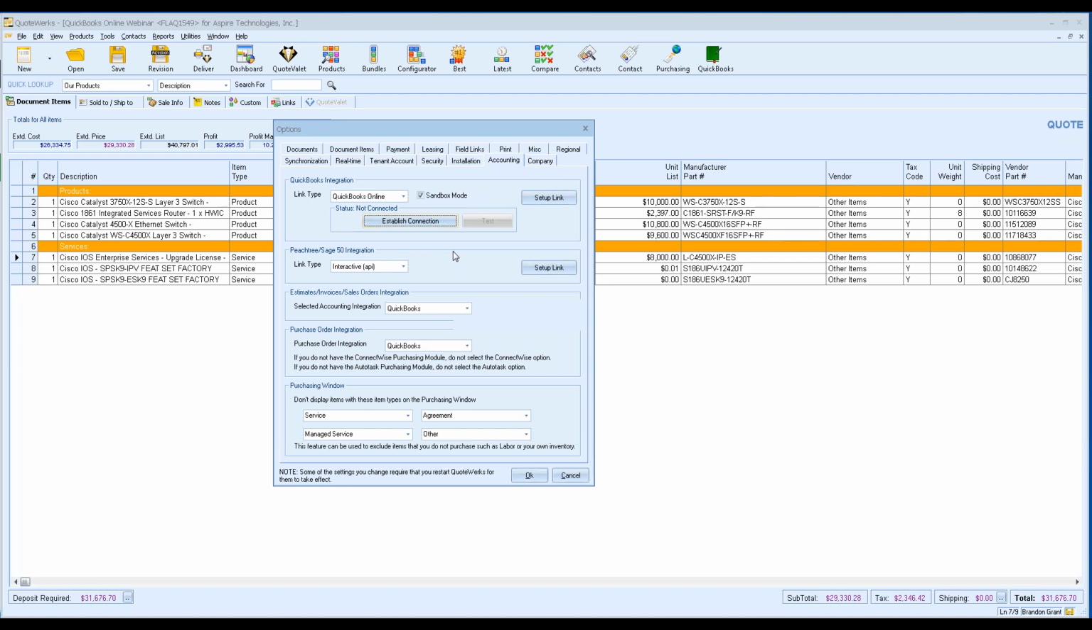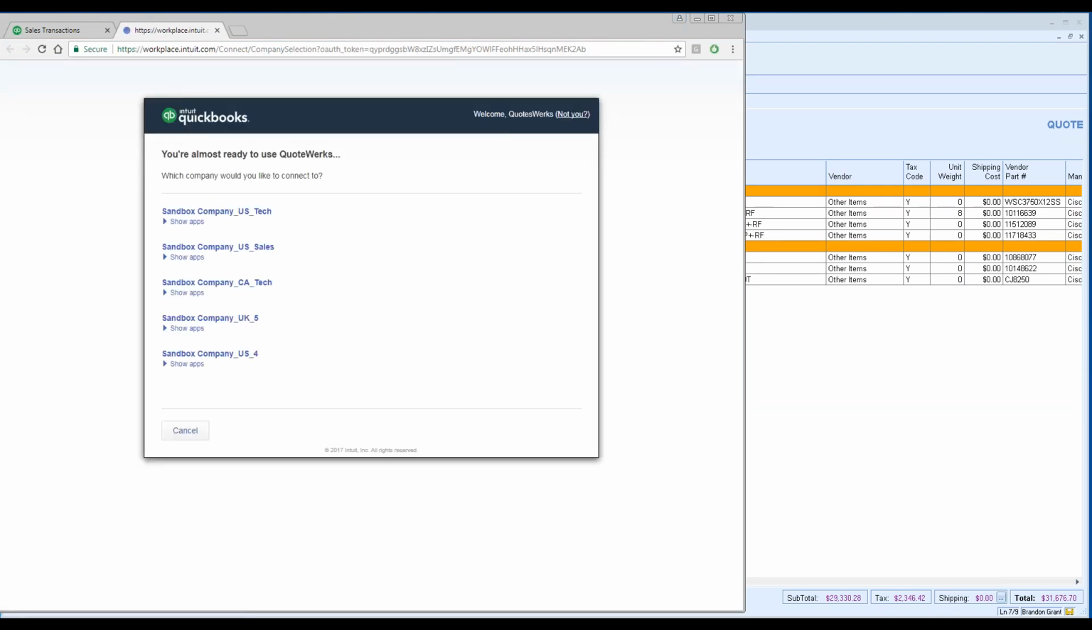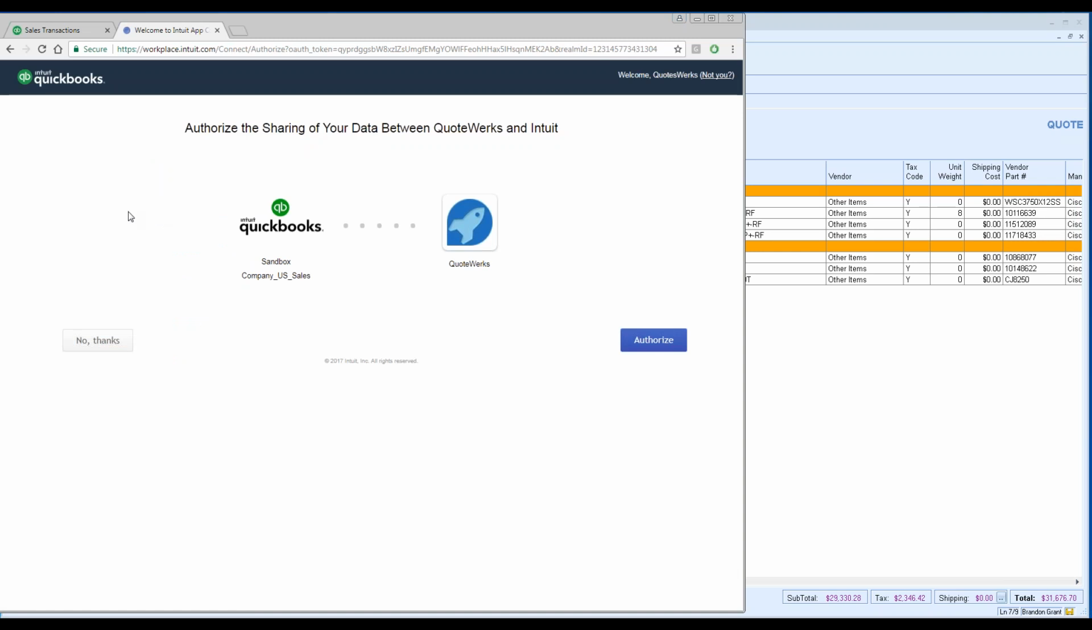When you set up your QuickBooks Online integration, you're going to see something very similar to this, where it'll say establish connection. That's going to be very important. You're not going to be able to set up the link or even test it until you establish that connection. So once you've set the link type to QuickBooks Online, you'll choose establish connection. QuoteWorks will redirect you to QuickBooks. And let me just select my correct company.